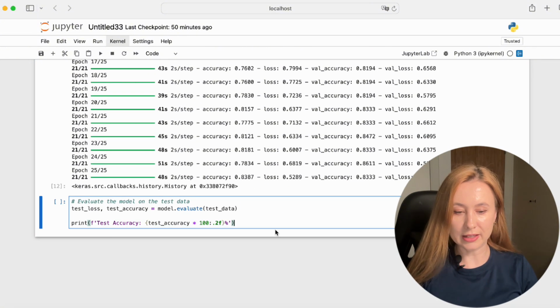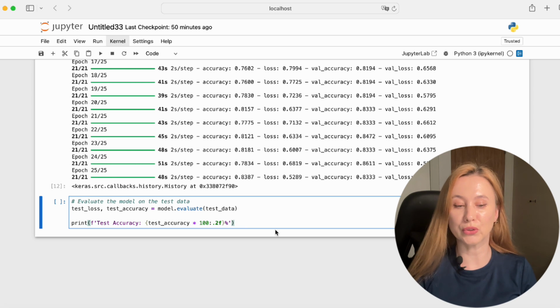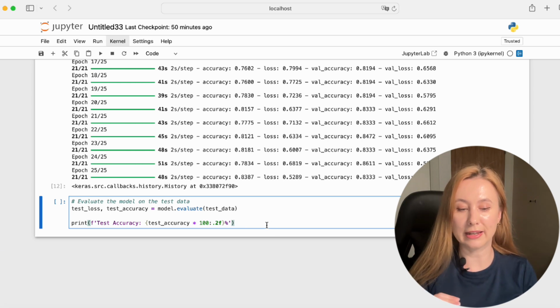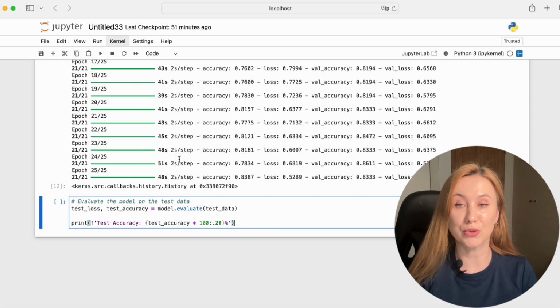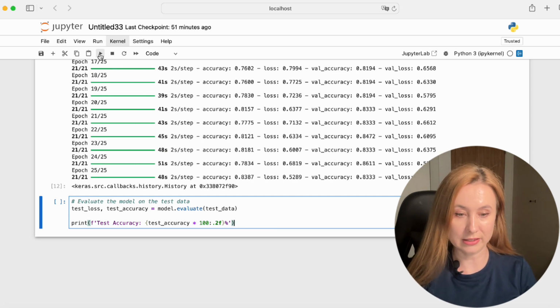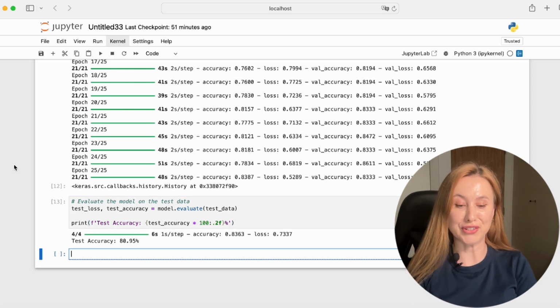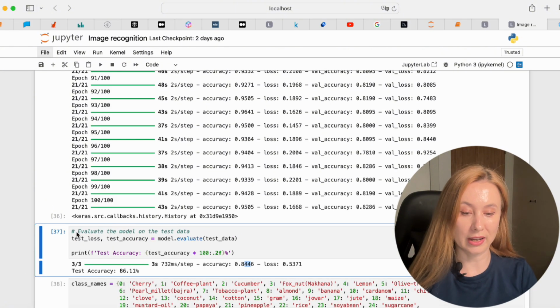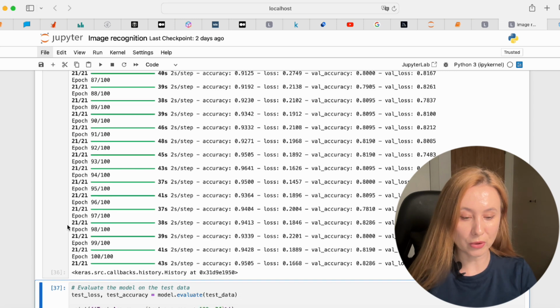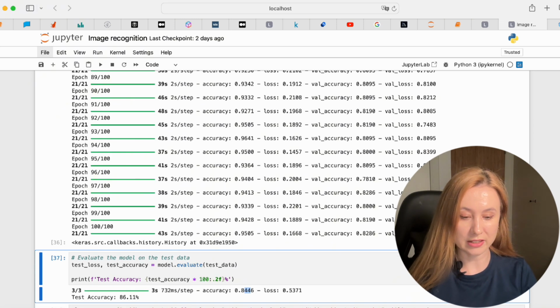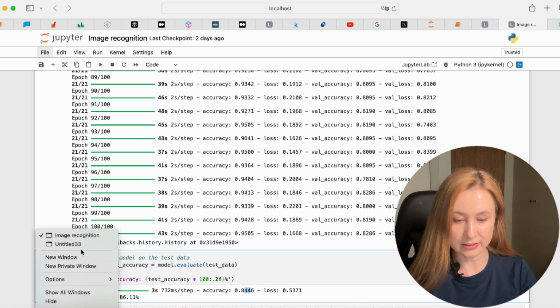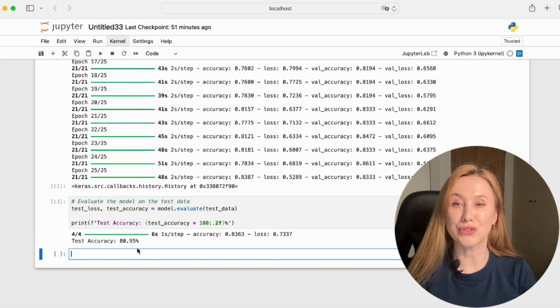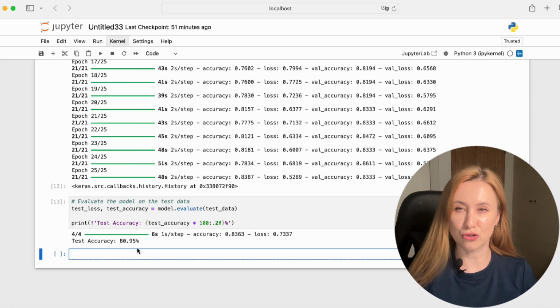So we say test_loss, test_accuracy equals model.evaluate, in brackets test data, and we will print the accuracy score because we want to know how accurate our model is. So let's run it, and the accuracy is almost 81%. When I was playing around and I had my 100 epochs, the accuracy was 86%, and in this case the accuracy is 81%, so not such a huge difference.